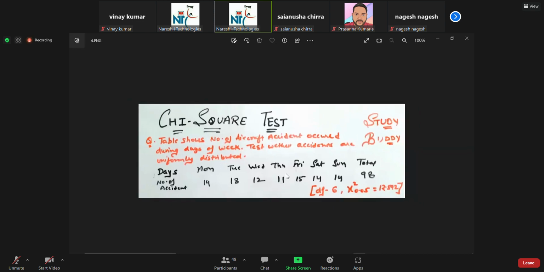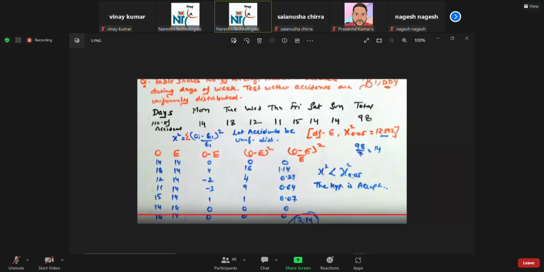To check uniform distribution, you need to check these conditions. If chi-square is less than chi-square 0.05, then what happens? The accidents are uniform. If chi-square is greater than chi-square 0.05, then the accidents are not uniform. So let's apply the formula.